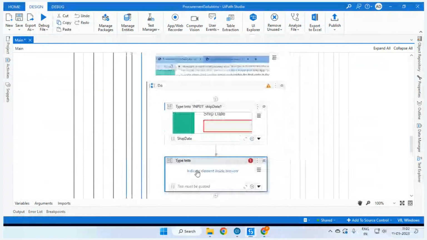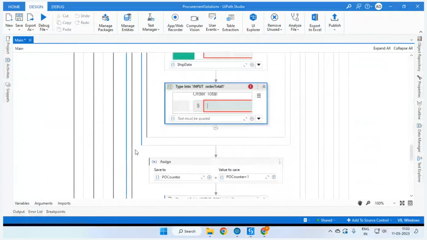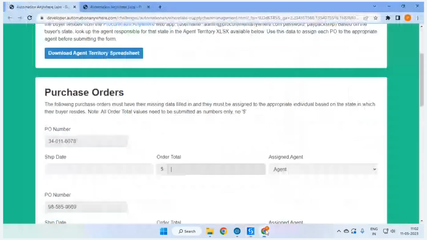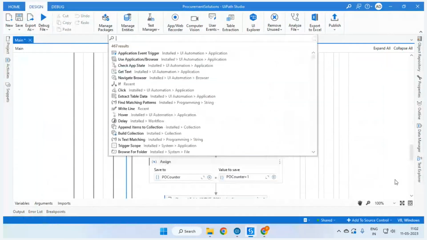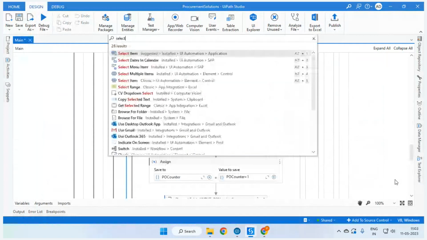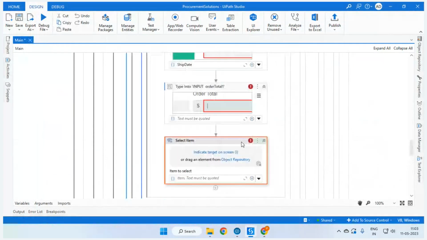We need to view the order total. And here it's a drop down, right? So we need to use select item. For drop downs, we will be using the select item activity. And this is a modern design. We'll come to the modern design again.